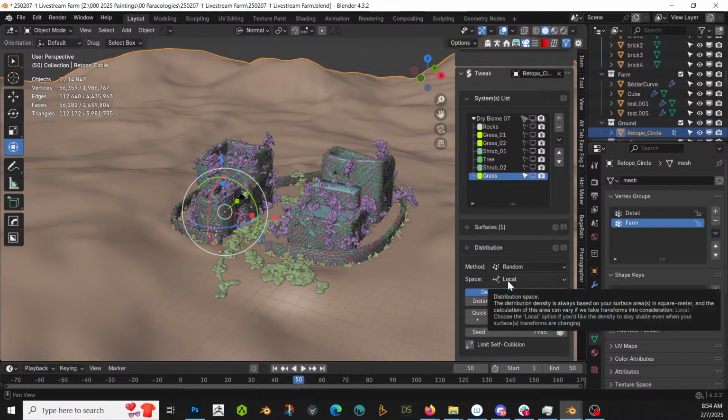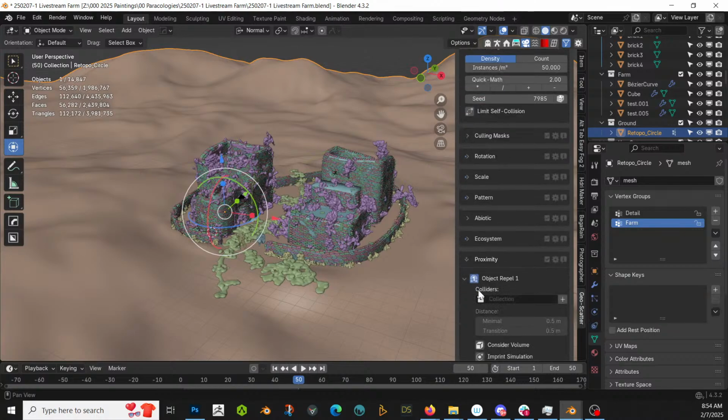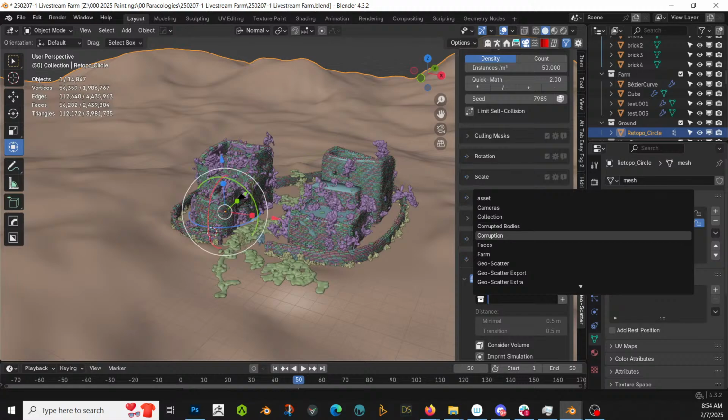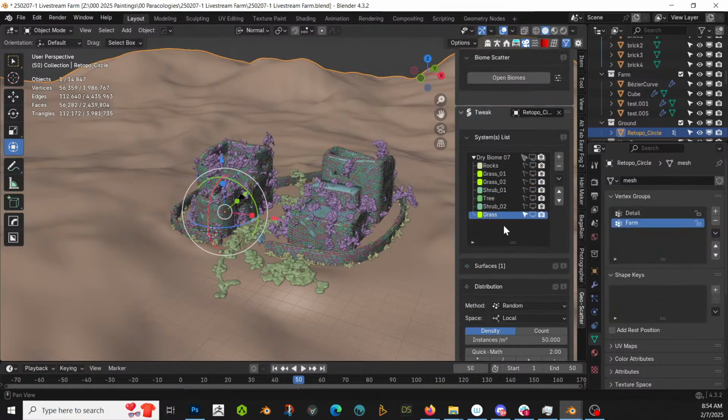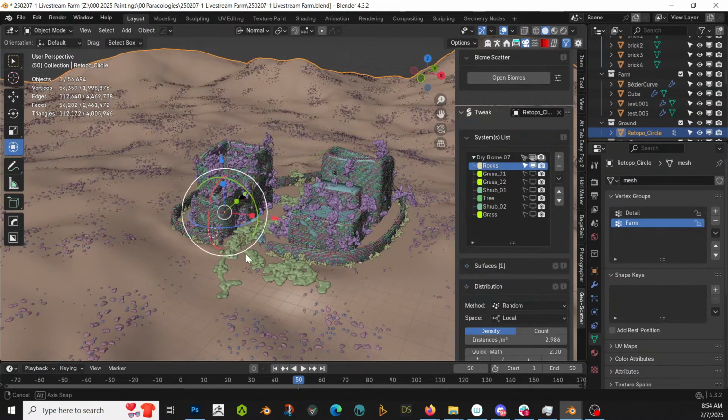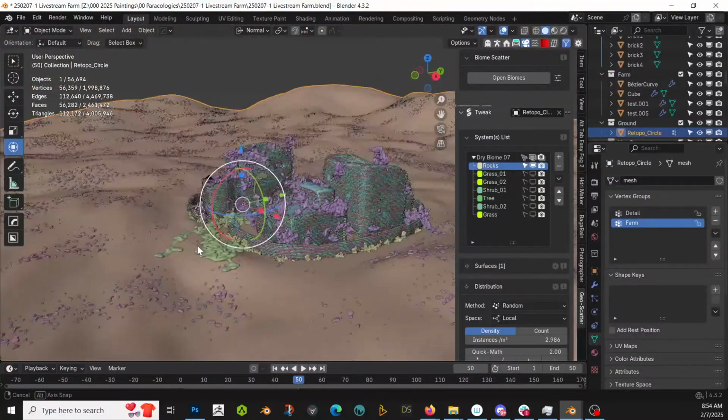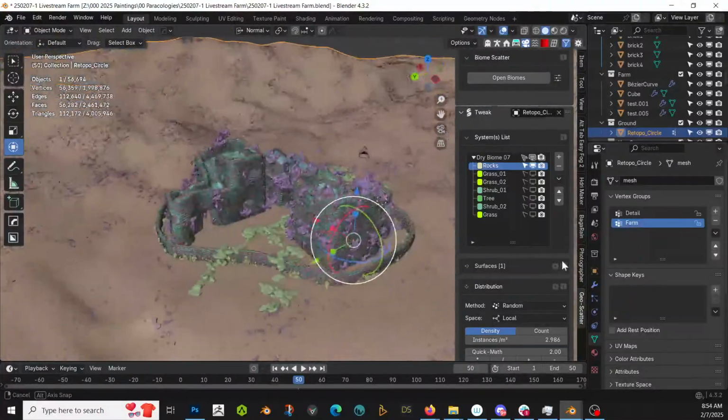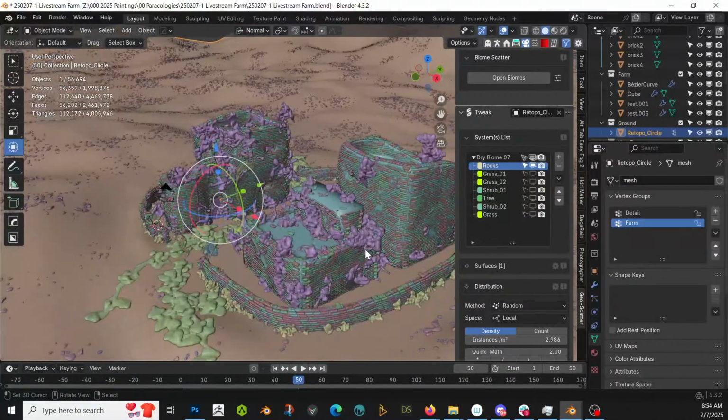And this grass, lots of grasses. Repel from corruption. Rocks don't need to repel from anything. Good. What do our rocks look like? Got not too many of them. Rocks are fine. Cool. That's working for me.